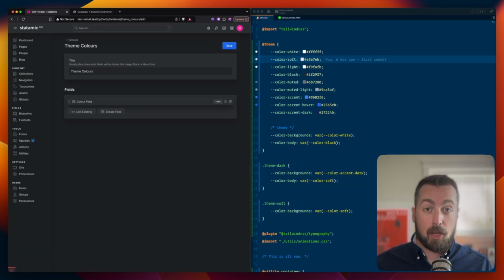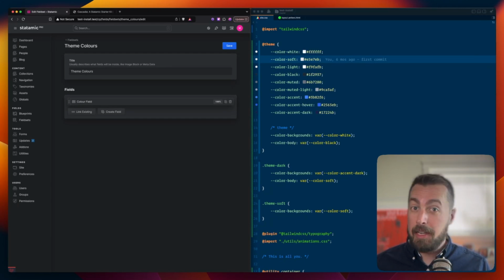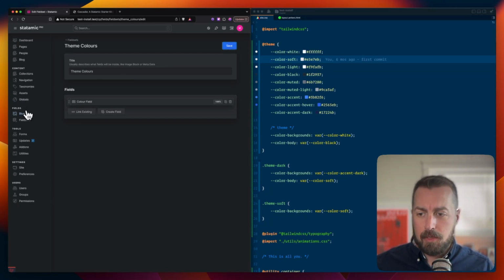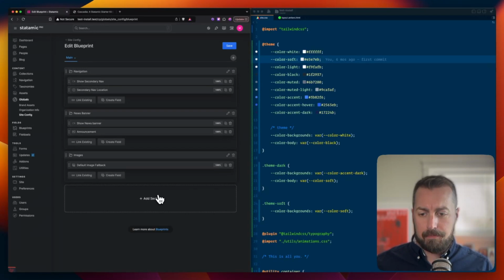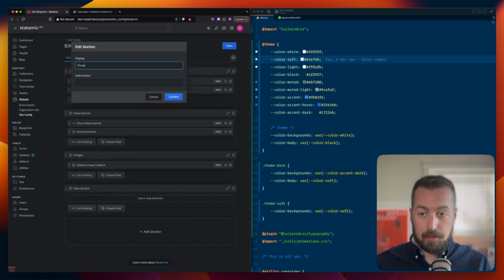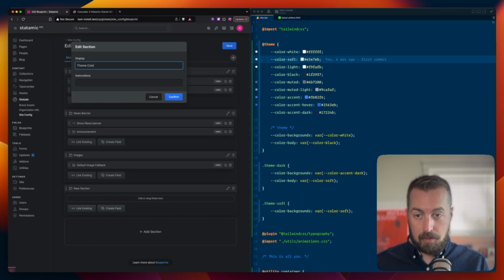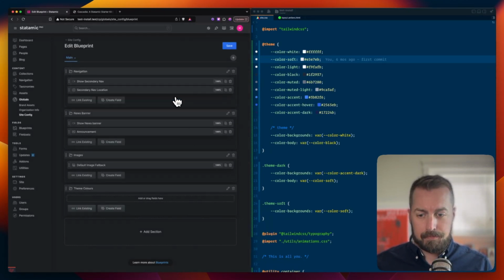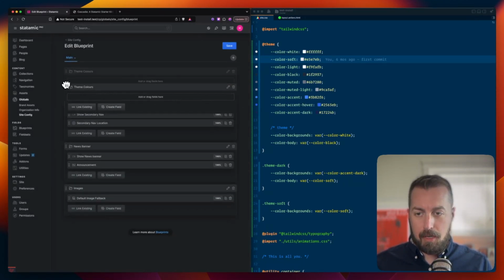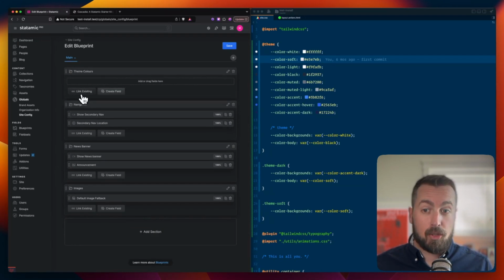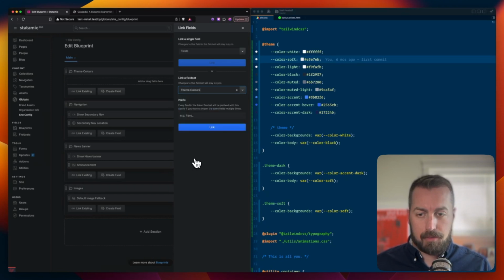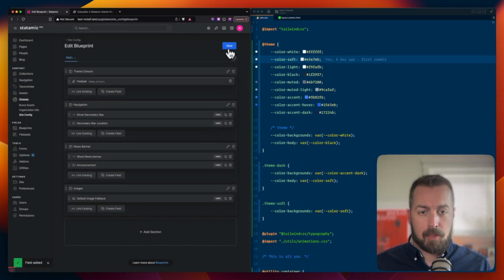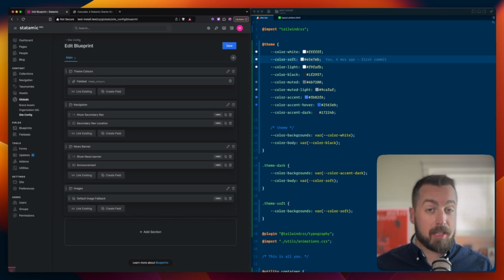Now the next thing I want to do is go into my global site config area and add this fieldset. So I'm going to go to my blueprints, and I've got this site config in my globals here. And I'm going to create a new section here, and we'll call it theme colors. And I'm just going to bump it up to the top. Now I'm going to choose link existing, and we'll select that one that we just created, which is the theme colors. Link it. Okay.